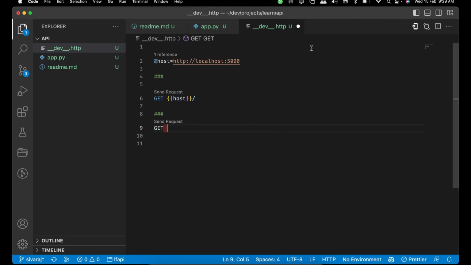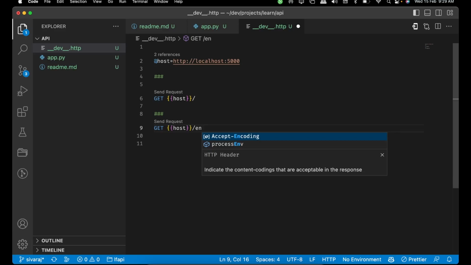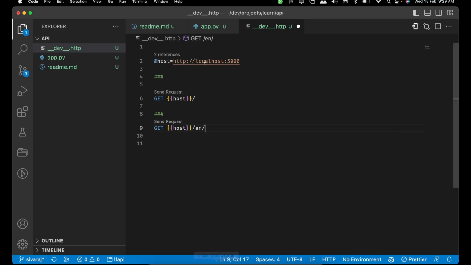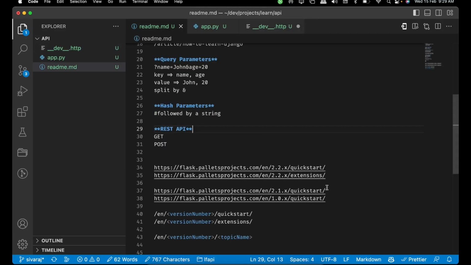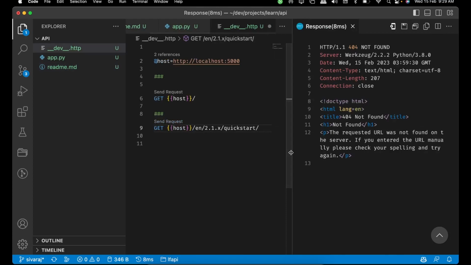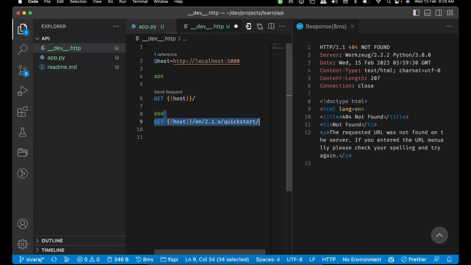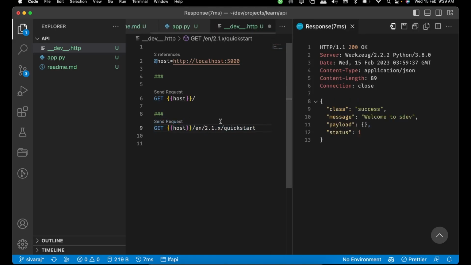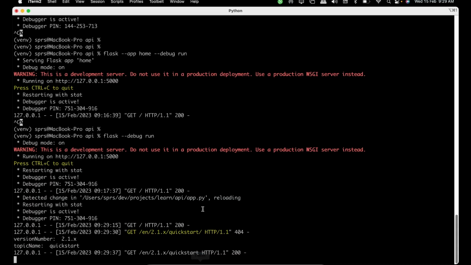It's coming nicely, the same. And then here I'll put host slash en slash, and let's say we can use the same version number to check. One version number can be 2.1, quick start. Perfect. Now let's see. Oops, what is happening? Okay, the slash is missing. We'll try it out. Yeah, perfect. Now it came, but the problem is it is printed in the console.